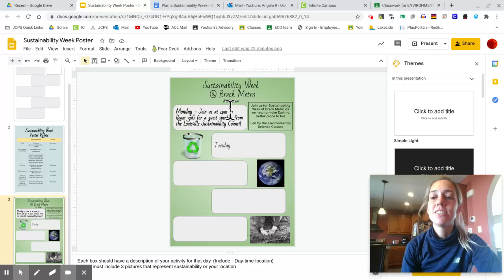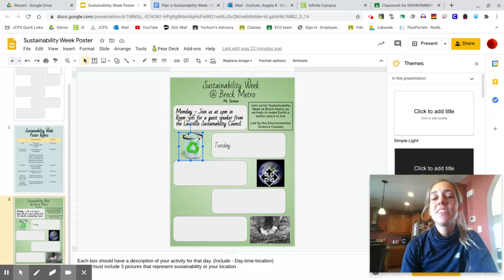I also put 3 clip arts in here. I would probably do a recycling activity on Tuesday. So I had something like that, an earth walk on Wednesday. So I want to try to get my pictures to coordinate with my days.